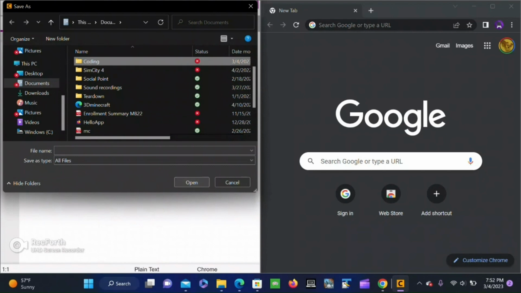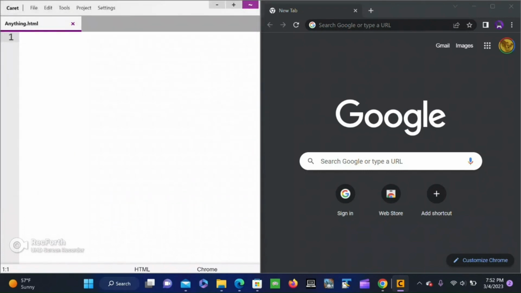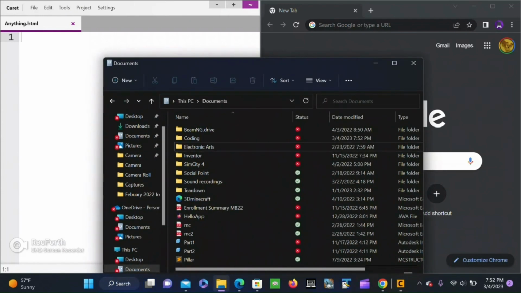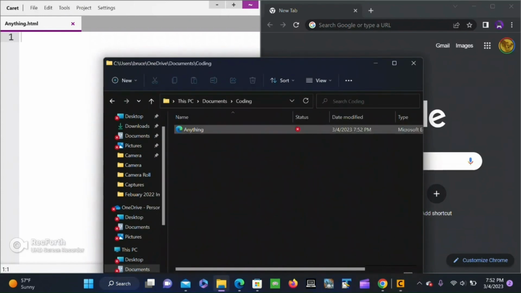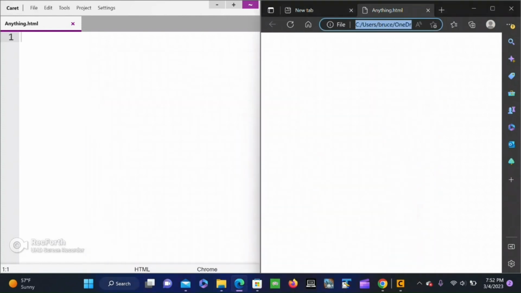Alright, so you have to save it as something.html. I'm going to call it anything, but you can call it anything you want, as long as it ends in .html. That'll be really important, or else your website won't launch correctly. So after that, you're just going to click Save, and then you're going to go to your File Explorer, and then you're going to click the folder you just made, and then you're going to click the website that you just made, and it should just be blank. So this is a blank canvas you can pretty much create anything on.